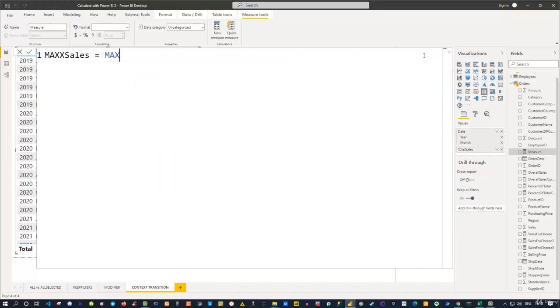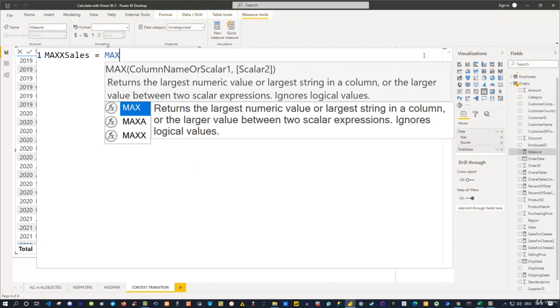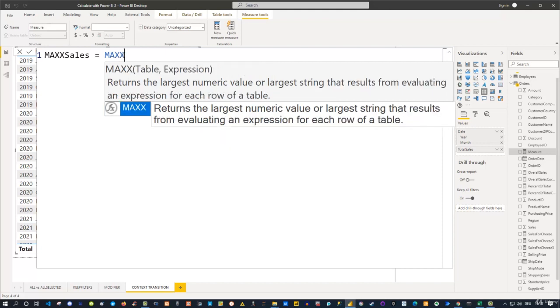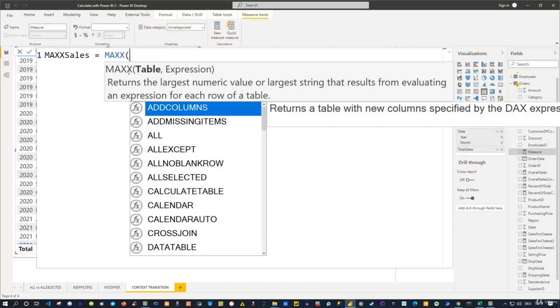So we type in max here, and there are two functions here, actually three, but the MAX here is simply the maximum of, in this case, two scalar values. But we want to use the MAXX function, which is an iterator function. Remember, all the functions ending with an X in Power BI are iterator functions. An iterator means it iterates over each row in the table you have, in your data table. So that's what we need. We use an iterator, so the first argument will always be a table for the X functions.